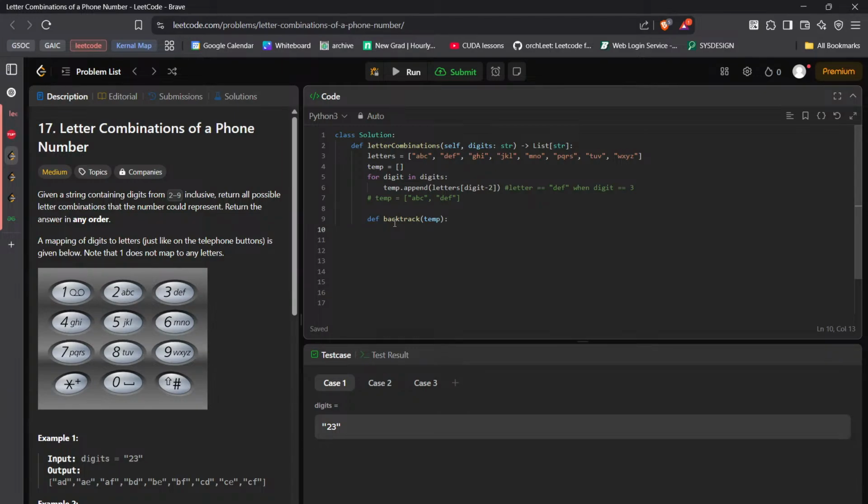Choose first. Choose second. Choose third. And this is the answer builder. Okay, I'll write the answer here.